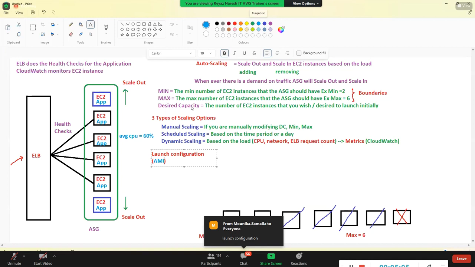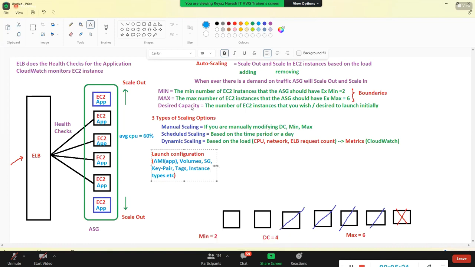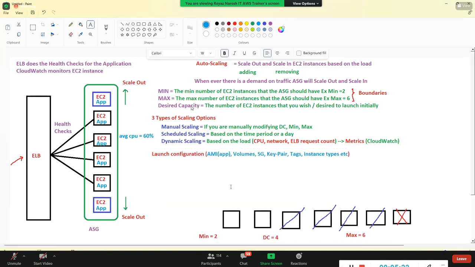It contains AMI details. Can you have your own AMI with the application already inside it? Yes. It contains volume details, security group details, key details, tag details, instance type details, etc. All these details are kept as a launch configuration, or you can call it a launch template.